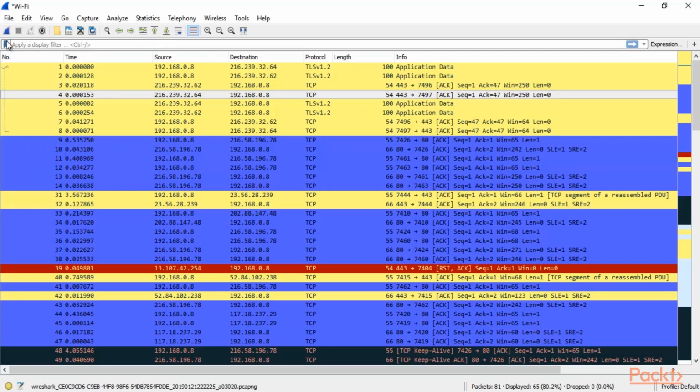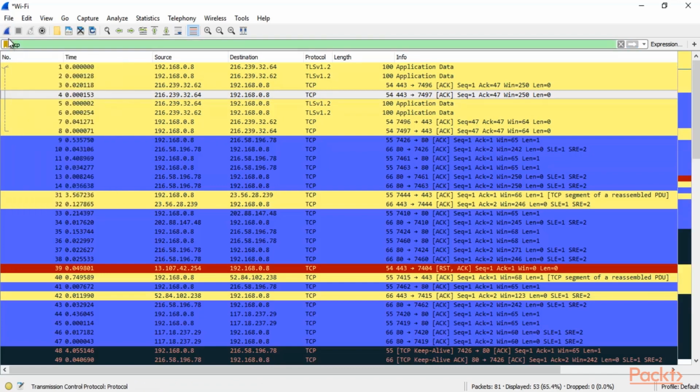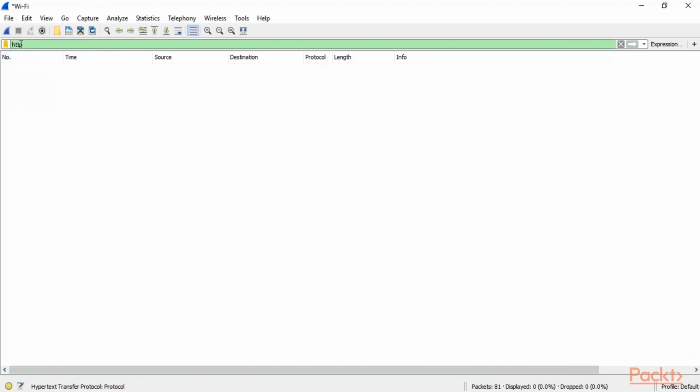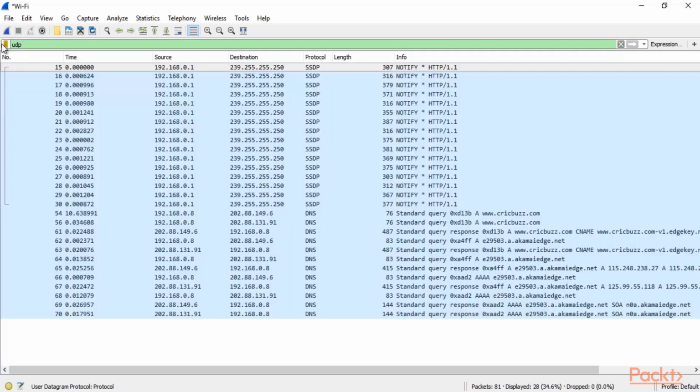You can also filter the protocols. If you want to filter the TCP protocol, you can type TCP here and hit enter, and you will get information about TCP. If you have any HTTP packet, you can type HTTP. I don't have any HTTP, that's why you can see there is none. If you want to get any ARP, type ARP. Similarly, you can get information about UDP. That's how you can filter traffic.